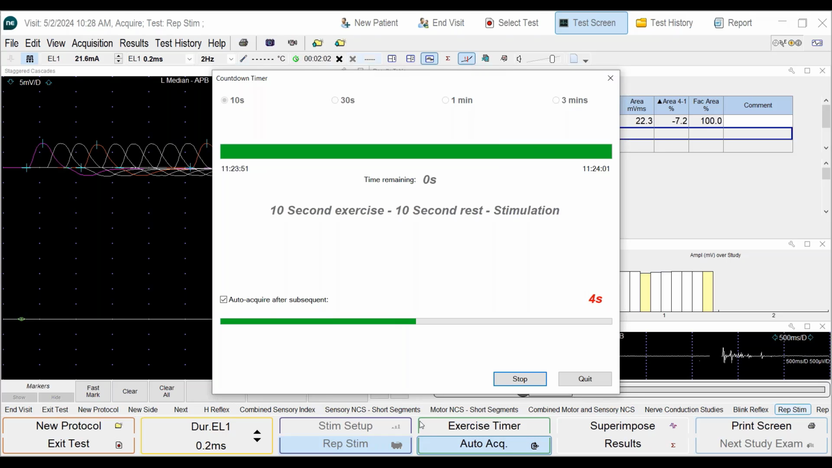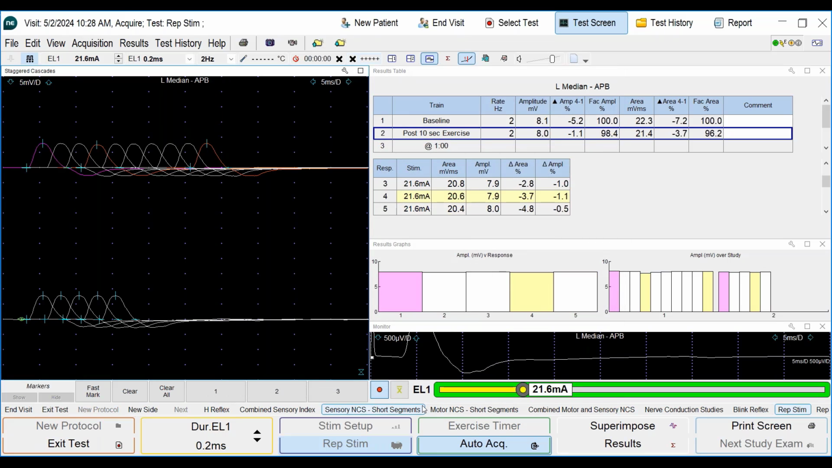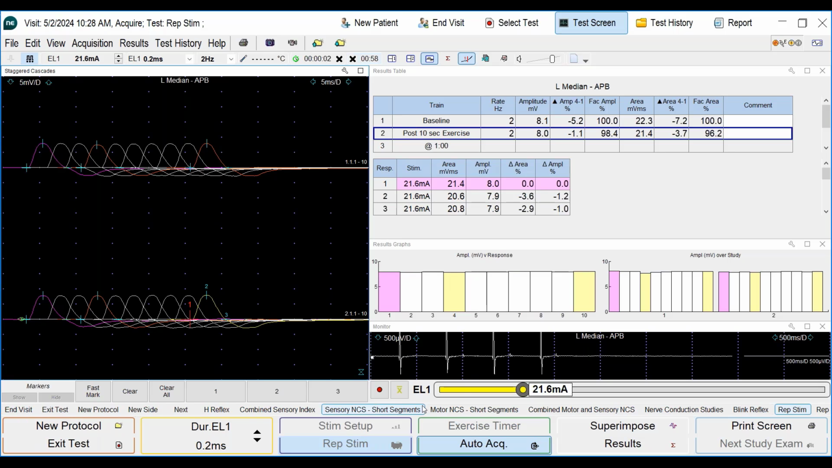Here is a warning. And we will have the stimulation delivered automatically. Here are the calculations, our decrement. We also have the facilitation, which is comparison of the first amplitude in each train with respect to baseline.